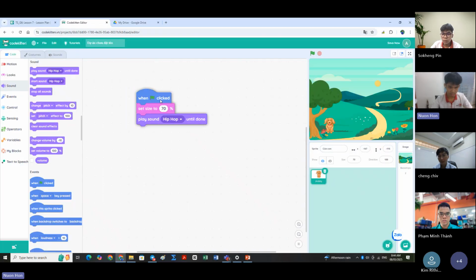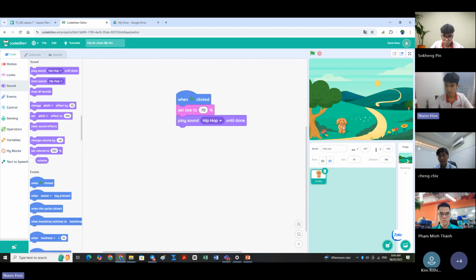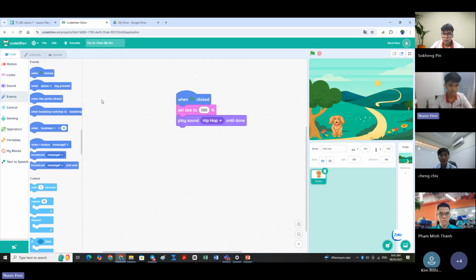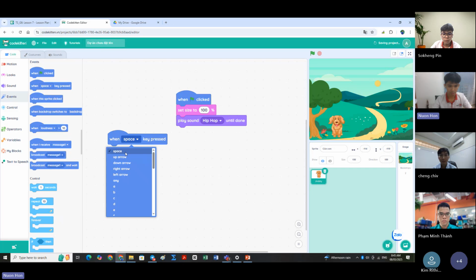So let's try together. Now I see that my character is here. I want it 100, like that, to make it bigger, and then we can go to the event. When space, but we change it to the up arrow because we want to move up.